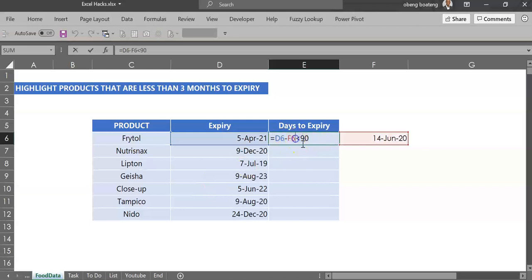Now, instead of using the static cell, you can replace it with the TODAY function. So you have a dynamic equation. This TODAY is linked to your computer's date. So anytime you refresh or open it, you can always get the current date.